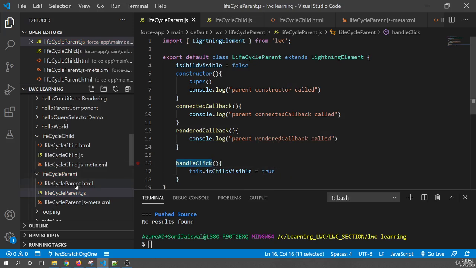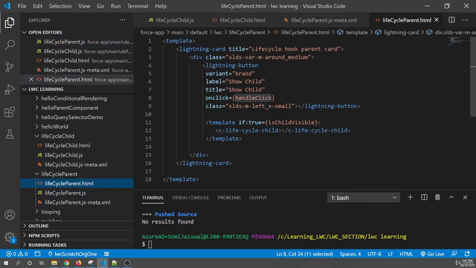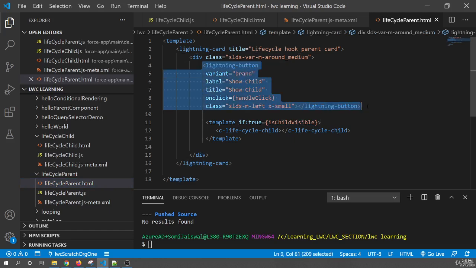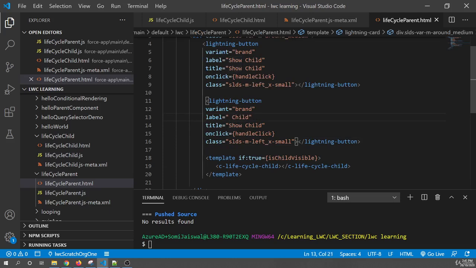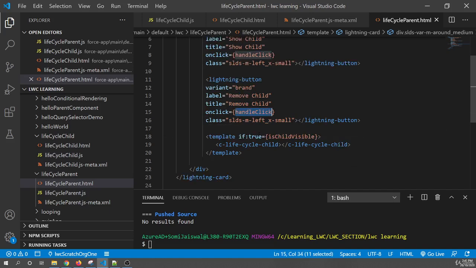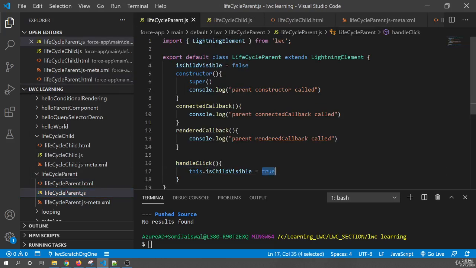And I want another button on click of which I can remove this again. So I'll create another button just below this, and I'll label it Remove Child, and the title also Remove Child. I'll keep the handleClick the same. In the handleClick, instead of setting it to true, we'll just toggle it: not of this.isChildVisible. So the first click makes it false to true, the second click makes it true to false.